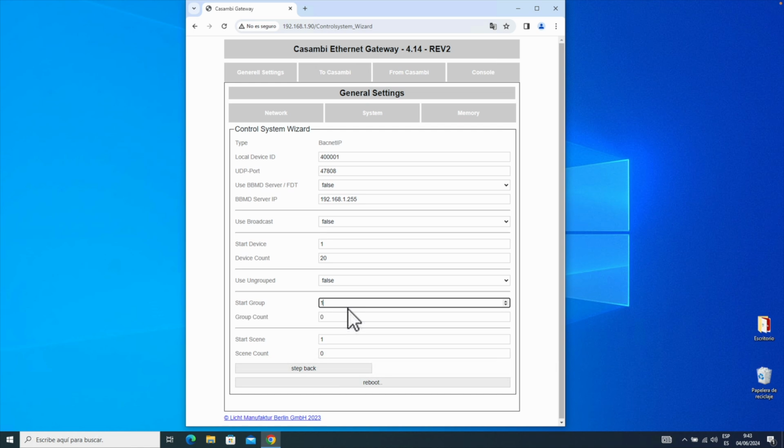Groups and scenes, exactly the same as before. If in our installation we want to work with groups, here we can say that our groups start at 1 and that we have 10, and that we have 10 scenes as well, and that they start at 1. Okay, same as before. If we've had to delete scenes, create new scenes, delete them again, create them again, the scene numbers may be higher than what you actually have left.